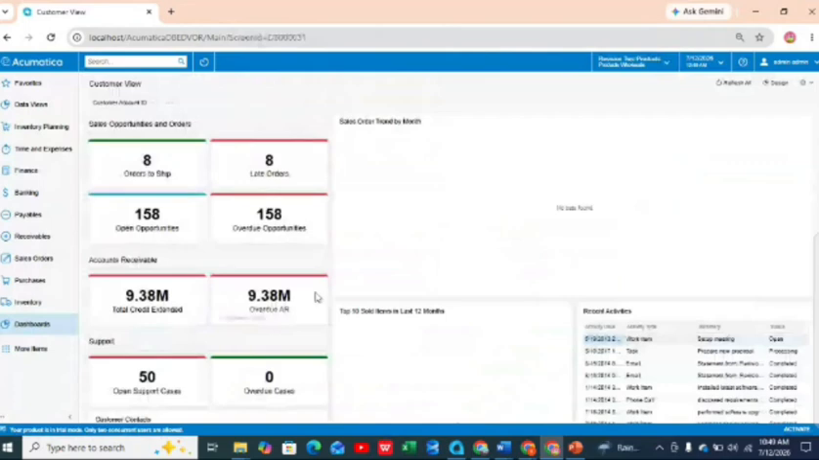When you log into Acumatica, you shall see this customer view workspace with dashboards, where you can see the orders in shipment, the rate orders, the open opportunities, and the overdue opportunities. You can see how the business is operating by just using a dashboard. You can see the total credit extended, the overdue accounts receivable, and open support cases which are coming into your business. You can track a lot of activities here by just using the dashboard.